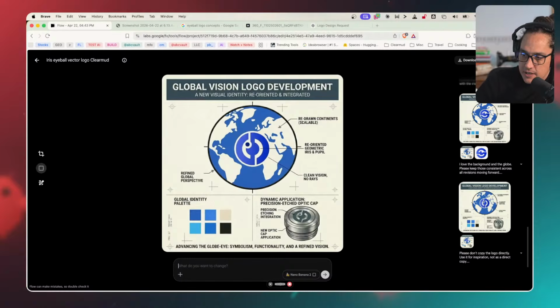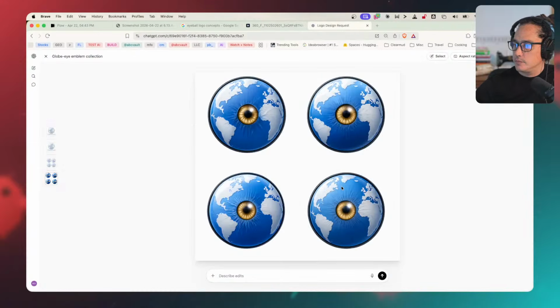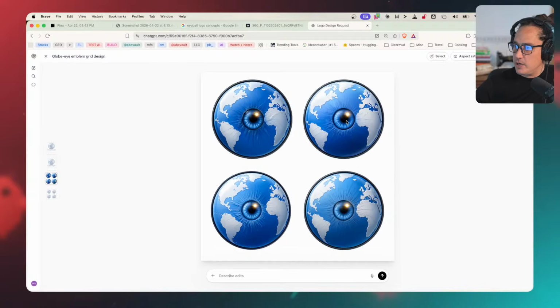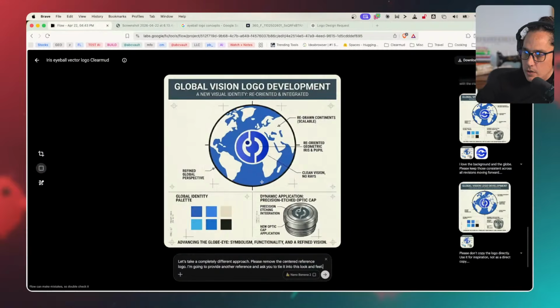All right, let's take a completely different approach here. Remove that reference logo in the center. I'm going to give you another reference. Tie it into this look and feel, please. All right, here is where I'm going to grab. Actually, I'm going to grab this one, because I like this tone more. And let's see what it does.